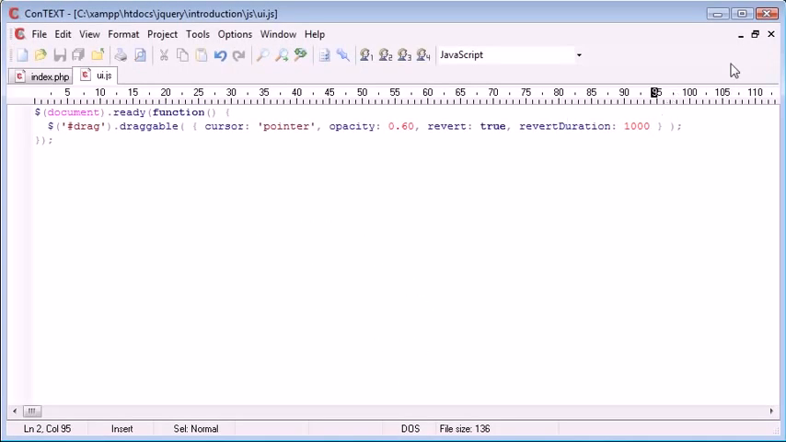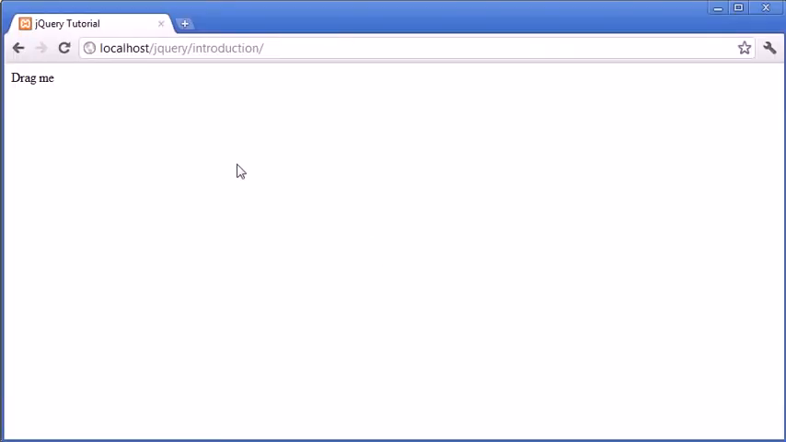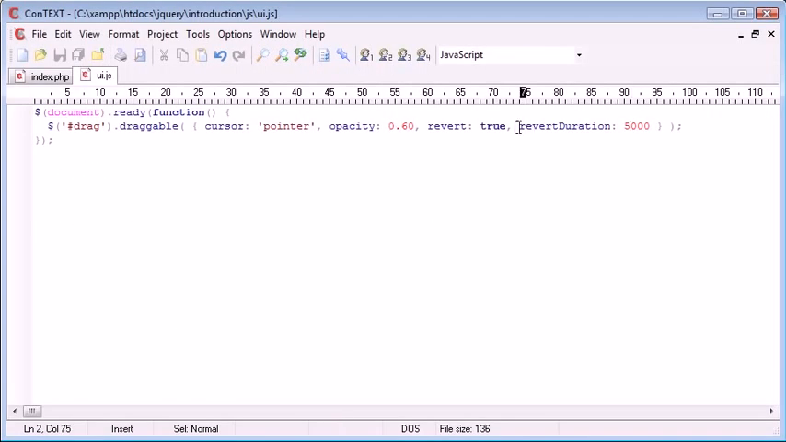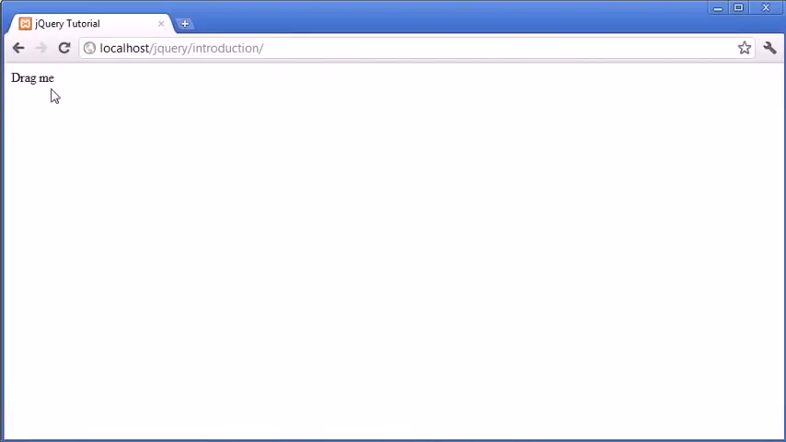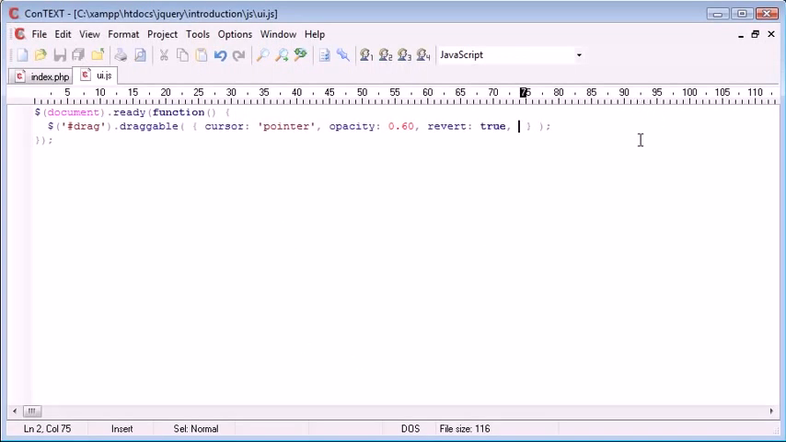If I was to change this to 5 seconds, you can see that it's significantly slower. It takes 5 seconds to revert back to its original position. So that's the revert option, and then the revert duration option that allows you to set the speed. However, I tend to find that revert set to true by its default speed is a nice speed for it to revert back at. I think it's probably 500 milliseconds by default.